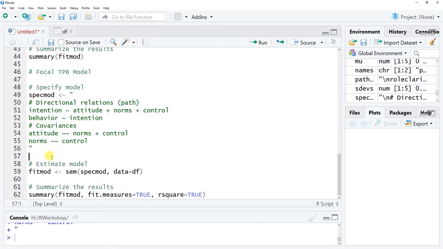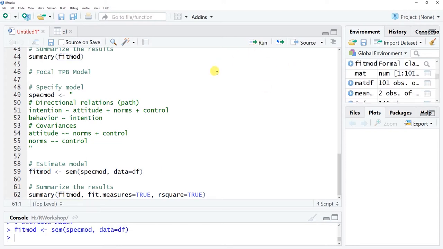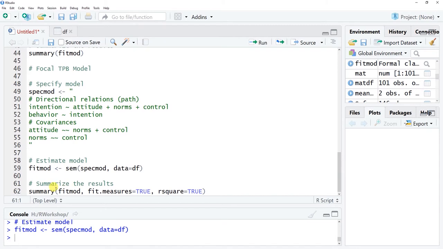We can come down here to our estimate model, and we don't need to change anything. We're still using the same object name, spec mod here. If you changed it, you need to change it here. We're just referencing that in our SEM function, saying, okay, now let's estimate this model we've specified here, data equals the name of the data frame to which all these variables belong, which is df. And we're using the left-handed arrow to say we're going to assign this estimated model to this object that we're going to call, arbitrarily, fit mod. So let's run that.